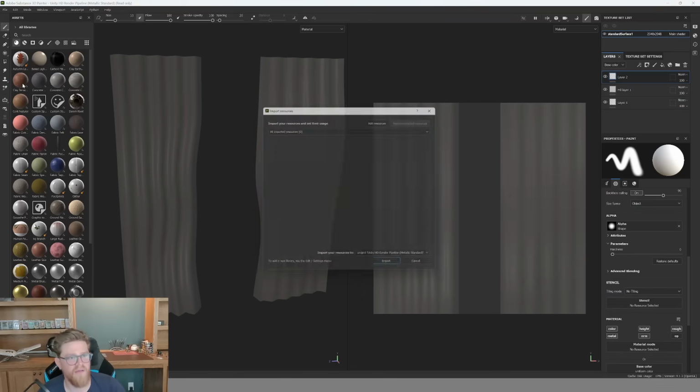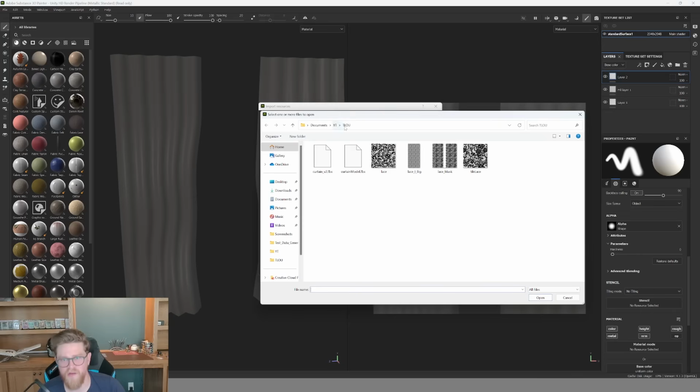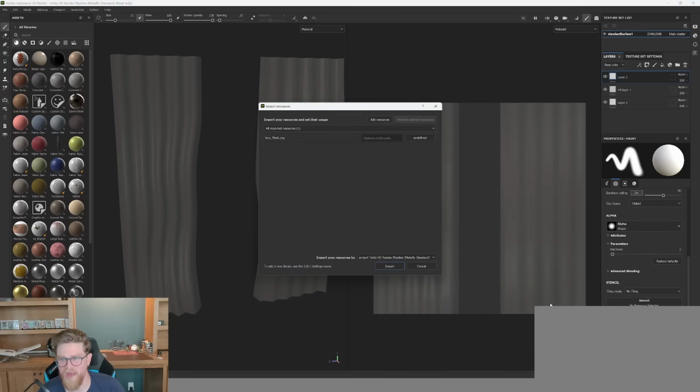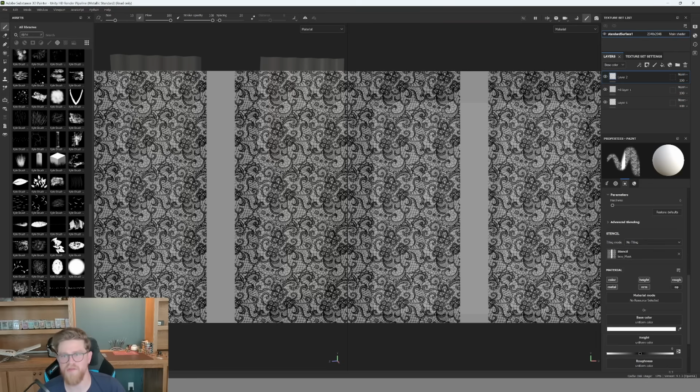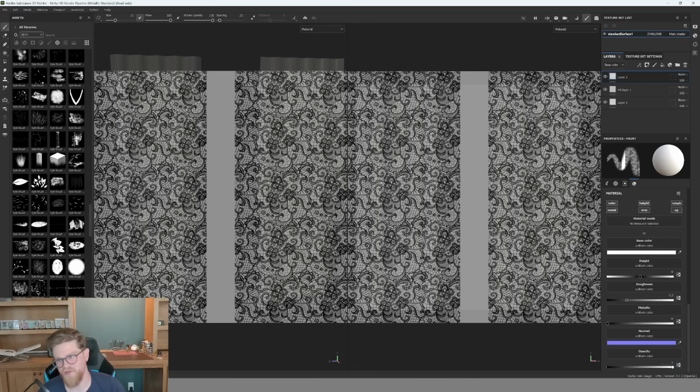So now I can file, import resources, add resources, come into lace mask, hit OK, import, cancel because we didn't define it. We want this to be an alpha. And now that this is in here as an alpha, I can theoretically just drag this over to the stencil. And then I can zoom in as much as I choose. And I think I'm happy with that. So now I want to make sure I have opacity. I have it turned way up.